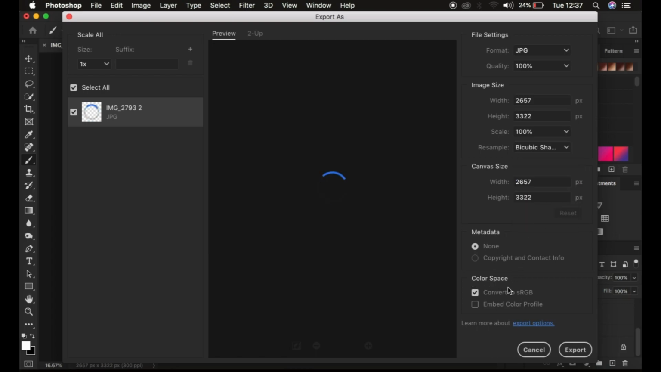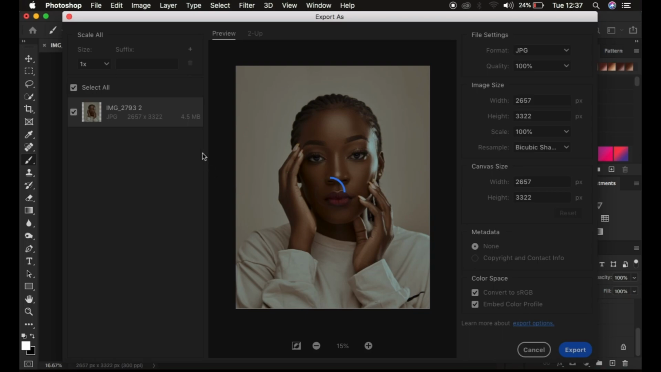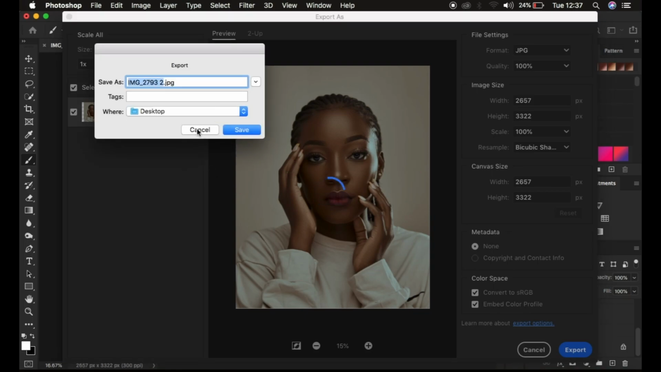If you don't want the image to change in color after saving it, make sure you select convert to sRGB and also embed color profile. After doing these two, it means you have embedded the colors that you altered when retouching and color grading the image, so these are going to be supported by most social media platforms. After the image is done loading in the preview window, simply click on Export right here and choose a location where you want to save the image.